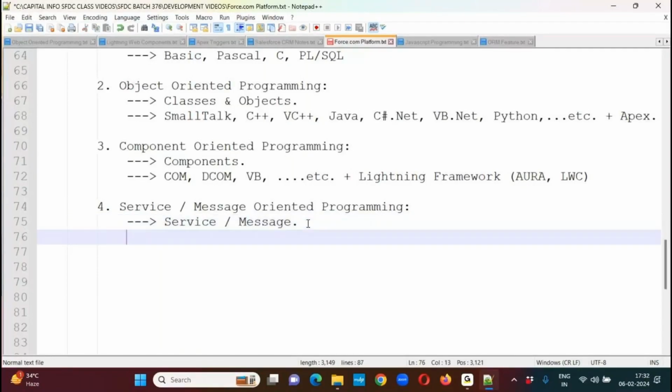Okay, so now in this case, as part of service-oriented programming, so many programming languages are available. WCF, Windows Communication Foundation from Microsoft, is available as part of the .NET framework. Like that, we have so many programming languages. From Salesforce, we have web services, especially for integration purposes.